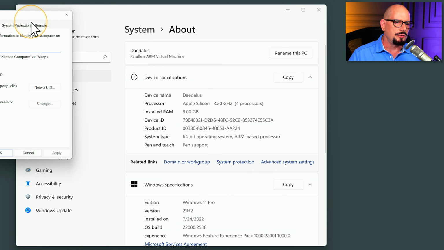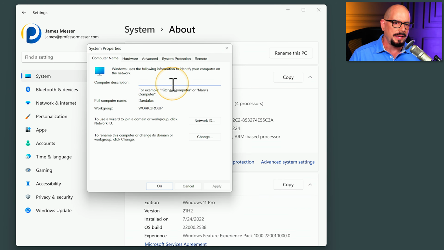And if we click that option, it brings up another window that gives us information about the computer name that we're using, where it is located on the network. In this case, it is in a workgroup, and that workgroup is called Workgroup. That is the default workgroup in Windows. But we would like to add this device to the domain.